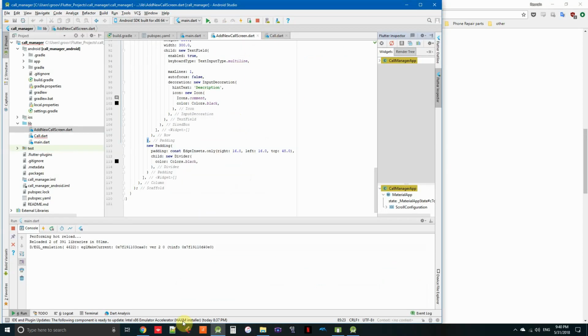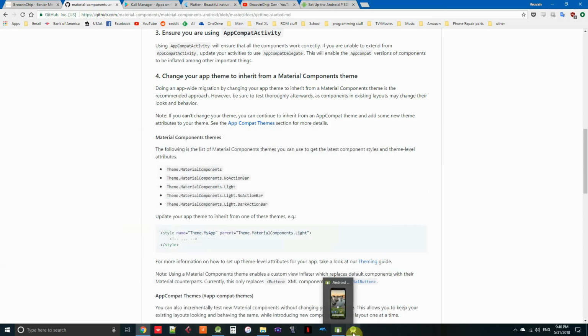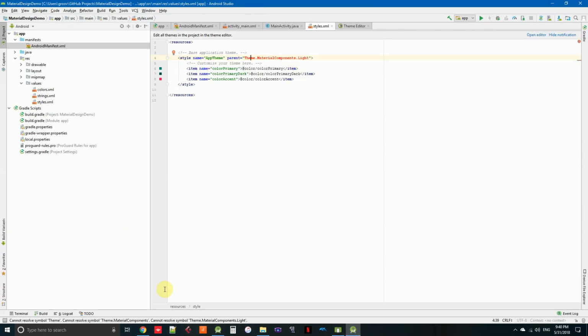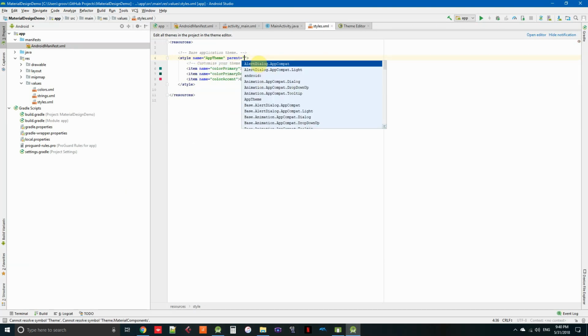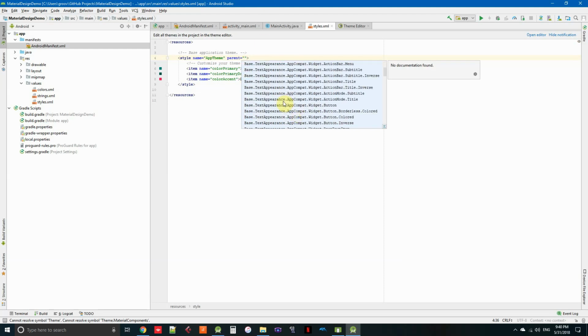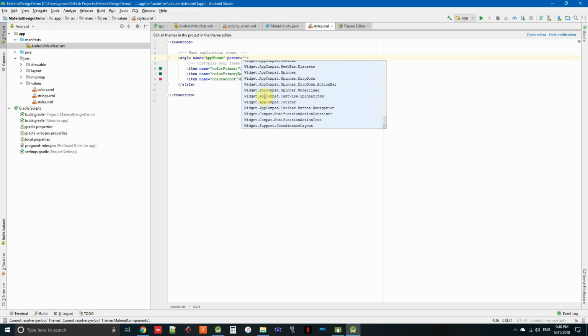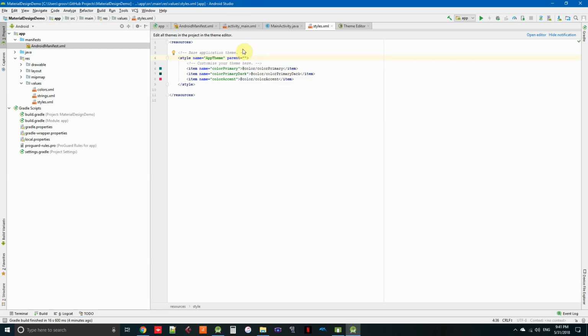What if I just, whoop, that's the wrong Android Studio. What if I just theme.material components, just did that? Nope. What if I use the autocomplete? You would think that theme dot AppCompat. That's not what I want. None of the material stuff is appearing here. I don't know what's up with that. You know what? Hell with it.